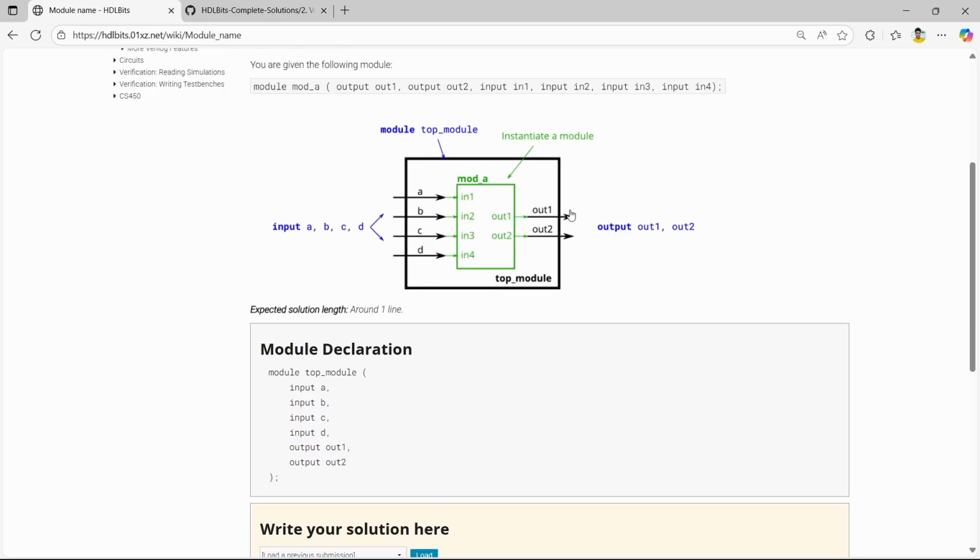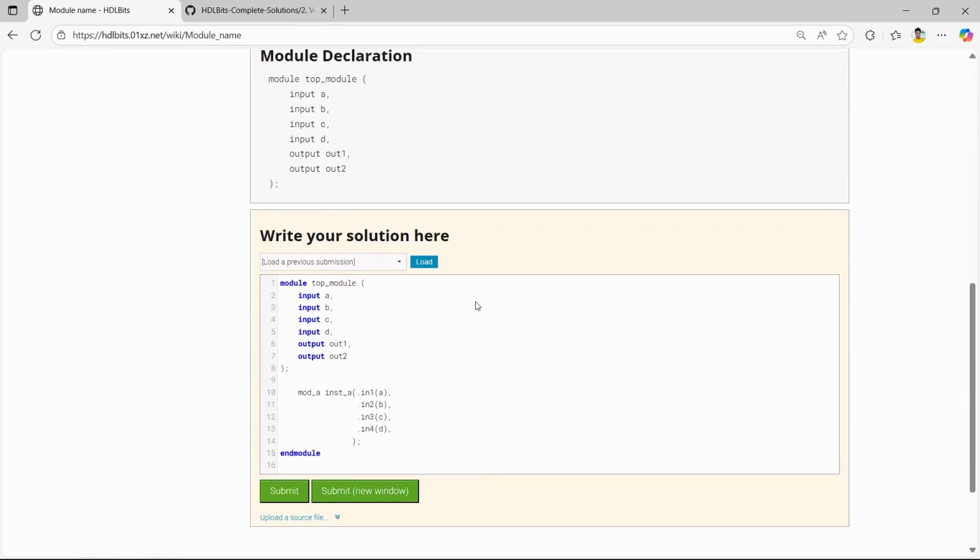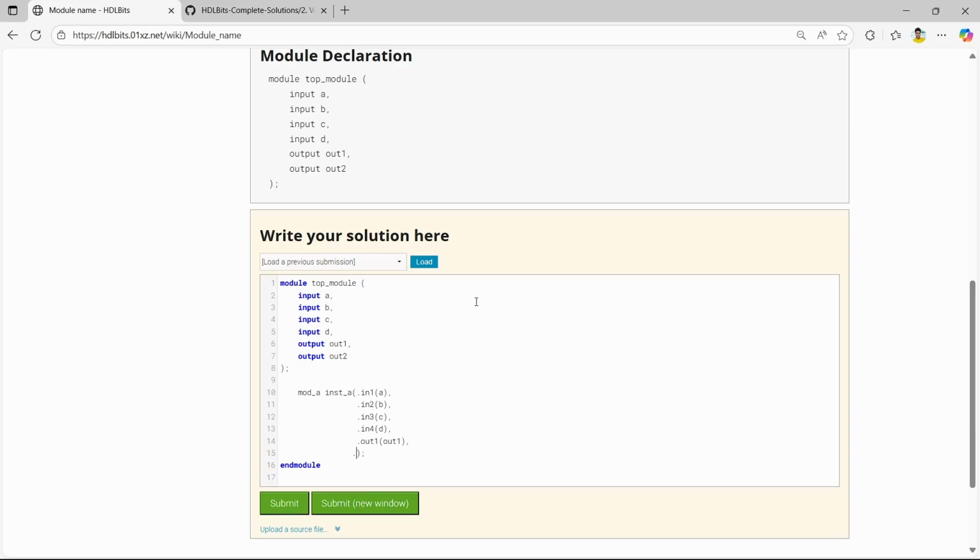Okay. So two outputs we have to connect. .out1 is connected with out1, then comma, .out2 is connected with out2. So let's write out2. In the last one we don't require the comma.